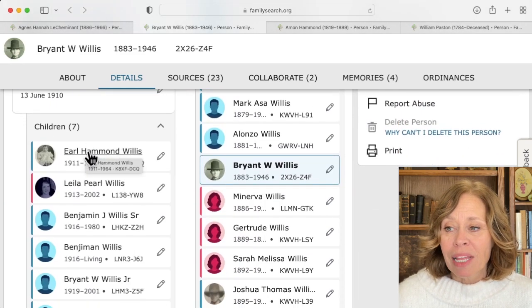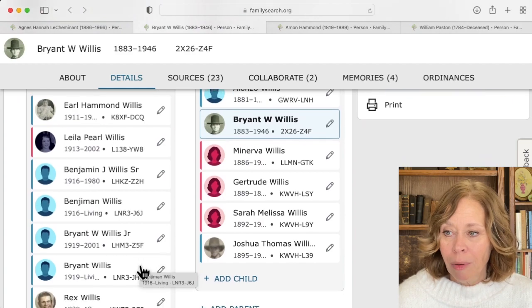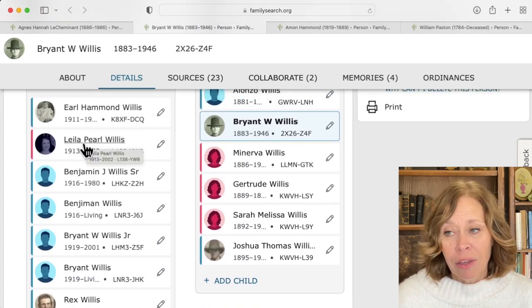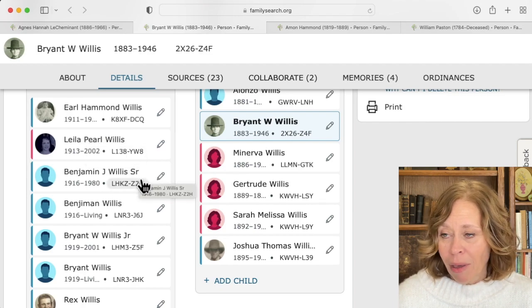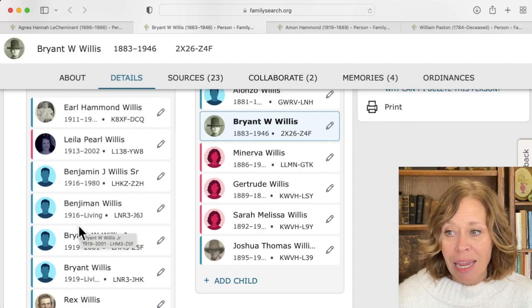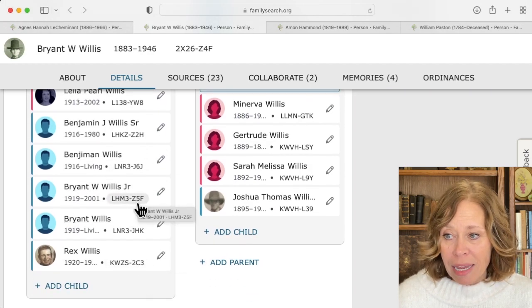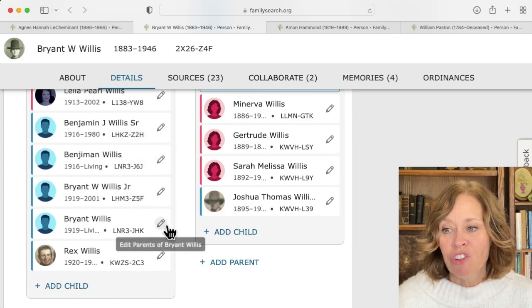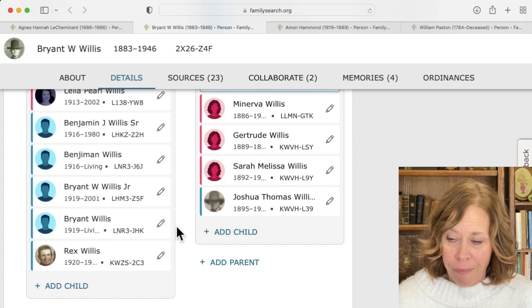Anyway, so let's look at his children, and this is a really common problem that you see. Here we have a child, Earl Leela, who was my husband's grandmother. I love that woman. And then we have Benjamin J. Willis Sr., a Benjamin Willis, same birth date, different ID numbers. And then we have Bryant, and then we have Bryant again. So how do these things happen in Family Search, and what do we do to fix them?